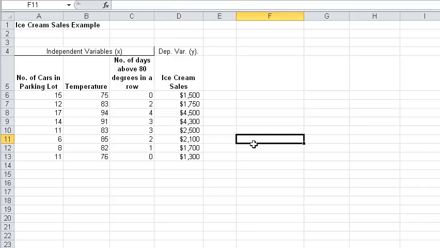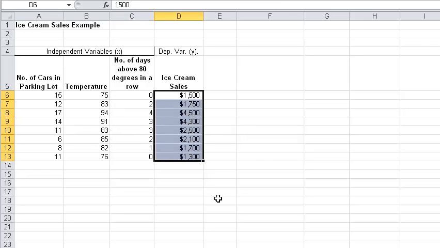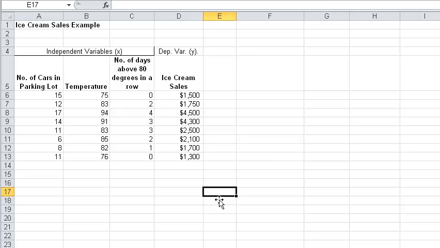There we go. Okay, so what we're saying is we've taken some random samples. Outside our ice cream shop, we've counted the number of cars we saw in the parking lot. We share that with a mall with a bunch of other businesses. Then we're monitoring what the temperature was on that day, and we also monitored the number of days above 80 degrees in a row. If it's not 80 degrees, of course it's 0. And then here it was the ice cream sales we had. So if we wanted to do a multi-regression analysis on this, we've got that data there.